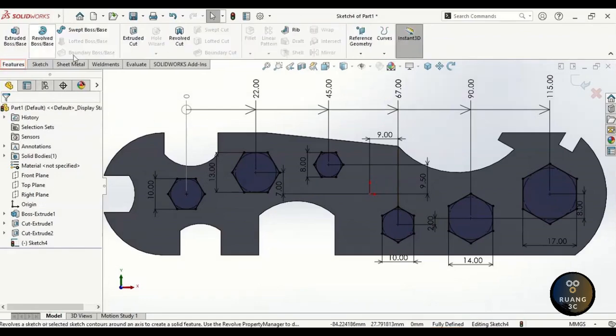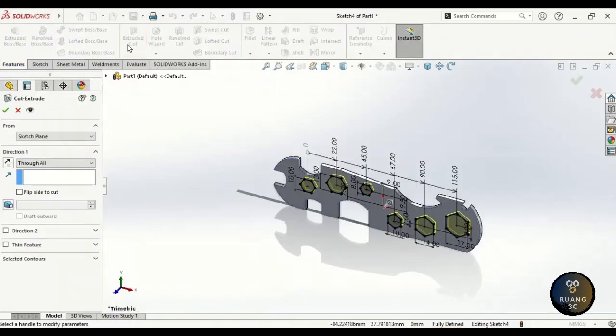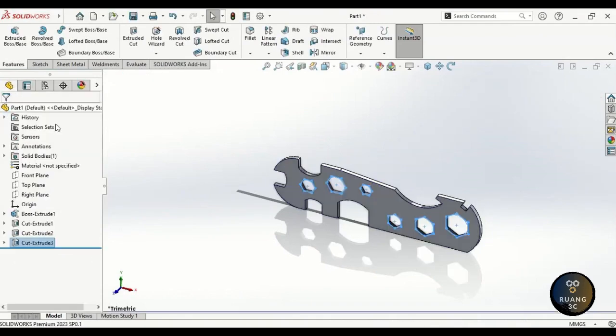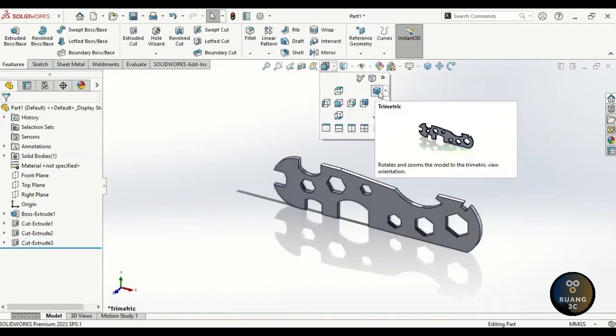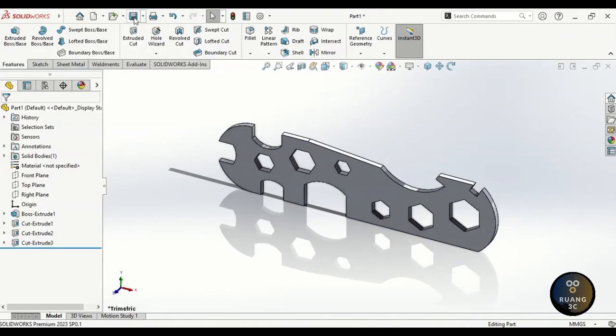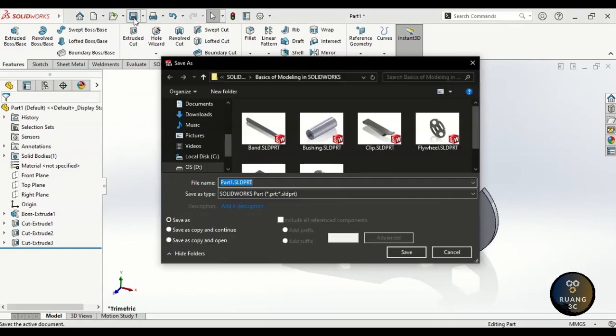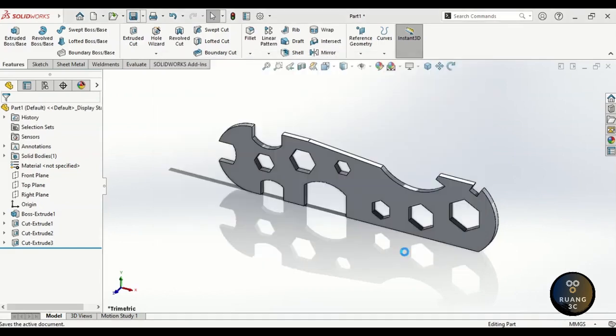Go to the Features tab and select Extruded Cut. In the Direction 1 tab, choose Through All from the list. Click OK to complete the operation. Great, now let's save our work. Click Save. In the File Name field, type Bicycle Key. Hit Save to finalize it.